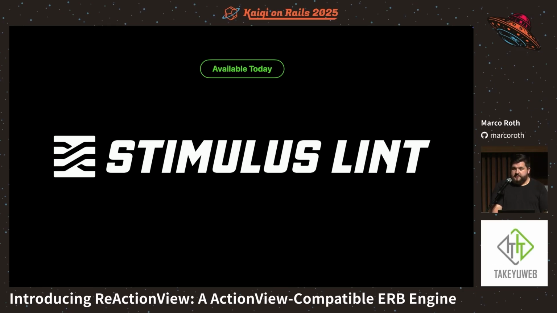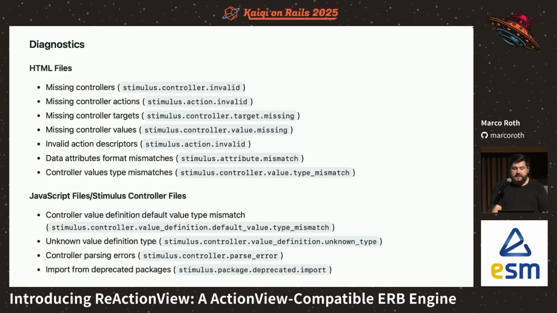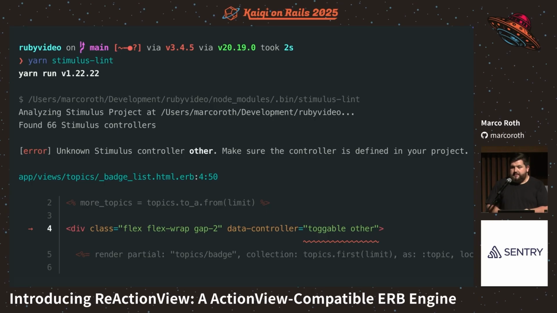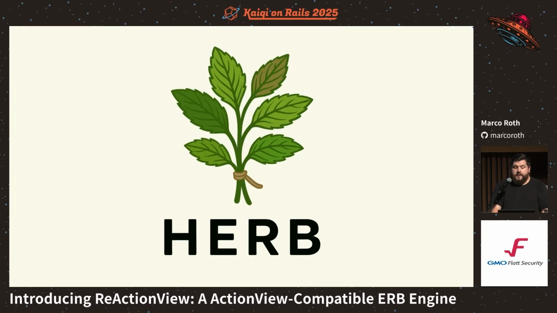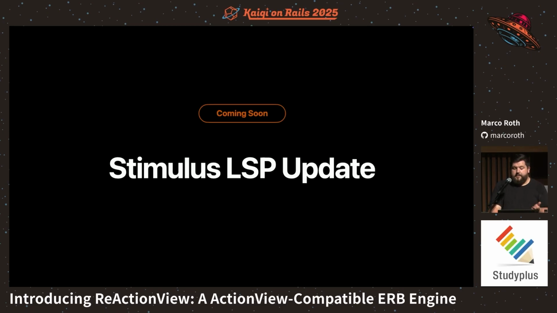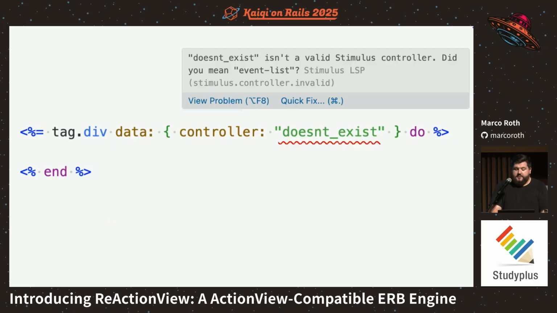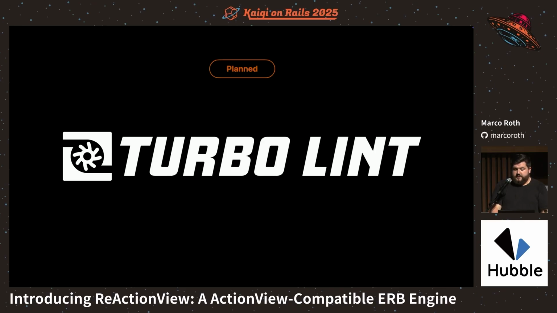Similarly, we have been working on Stimulus Lint. The Stimulus LSP supported all of these actions or diagnostics, but they were locked into the LSP itself. Stimulus Lint now is able to extract that, so we can run these independently of the LSP. And it's using the Stimulus Parser project to kind of analyze your application and your Stimulus controllers. And now, thanks to HERB, we can also ship a new update for the Stimulus LSP, where we are able to give these diagnostics on this kind of syntax here too. We also want to explore what we can do for Turbo, if there's similar things you can annotate and kind of give you diagnostics for.